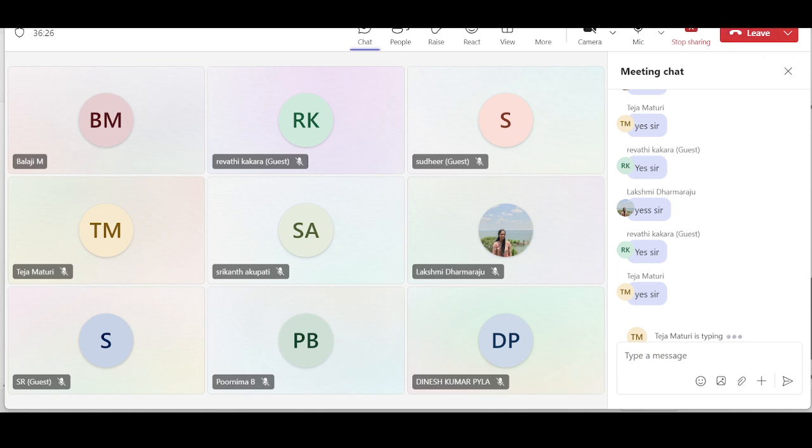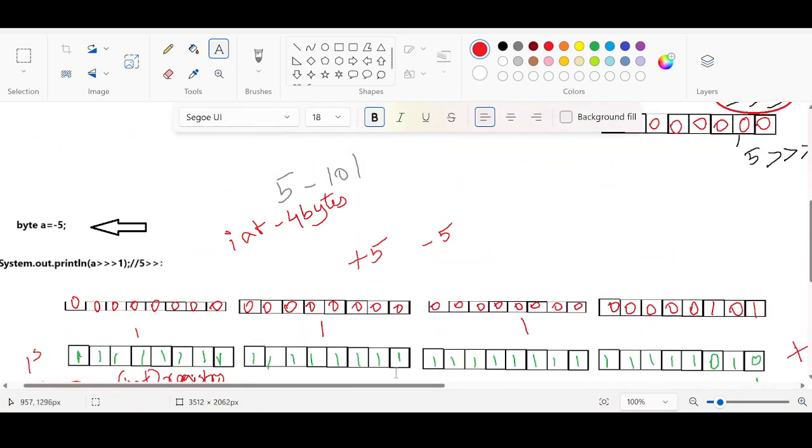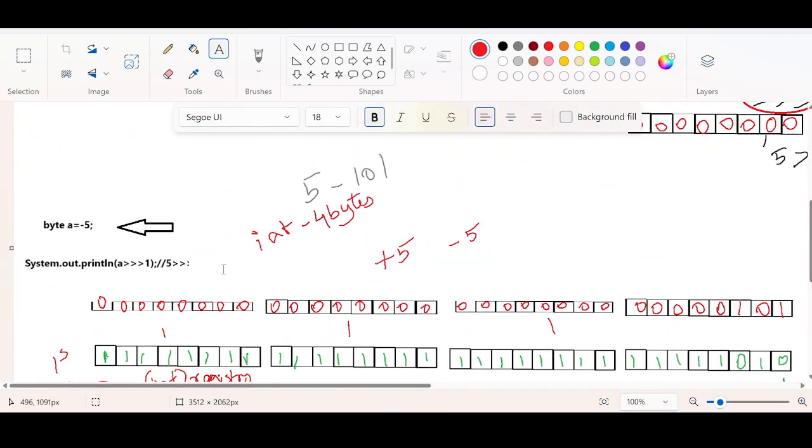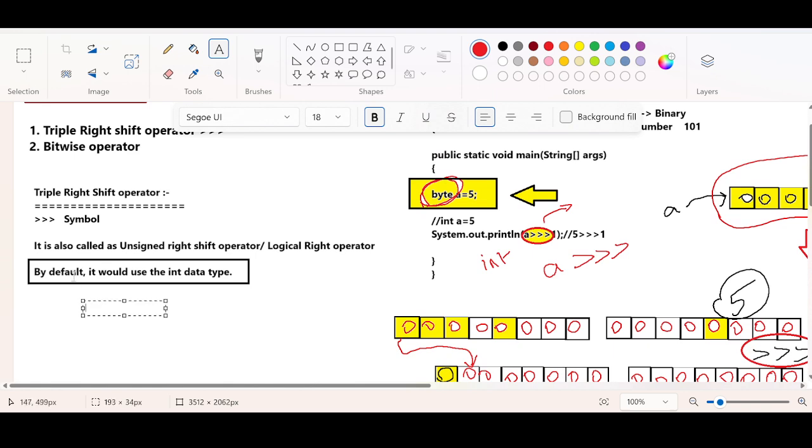Okay, I'm assuming that you have understood this topic, the triple right shift operator. Go to the theory. Theory says by default it would use the integer data type. It is also called the unsigned right shift operator or logical right shift operator. Apart from this, what else can we add? We can also add that the void space that is getting created should always be filled with 0.